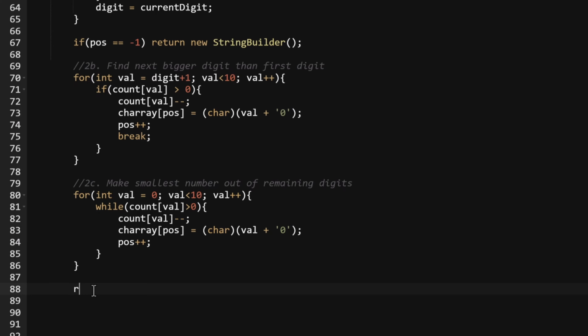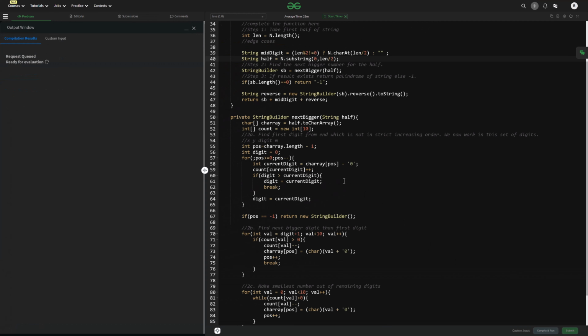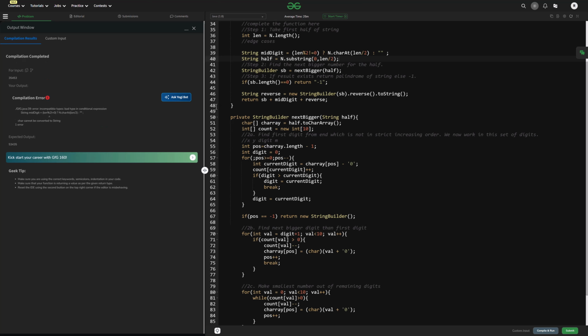At the end, what we are doing is we'll just need to return the new string builder. So we have done the coding part. Now let's try to run this for the sample test cases. We encountered an issue wherein it says that it is incompatible types. So over here it returns a character and we are putting that into a string. So we convert that into a string. We can convert any character into a string by adding an empty string to it.